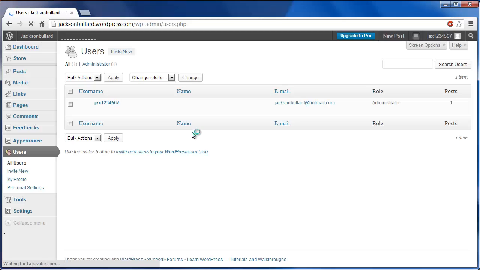Let's go. So what this basically does is people who also have WordPress accounts can come onto here if you invite them or give them a password or something, and they will be able to work on it with you. And you can invite a user or look at your profile or your personal settings.